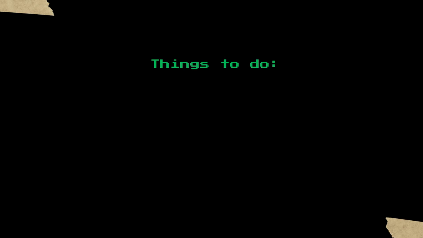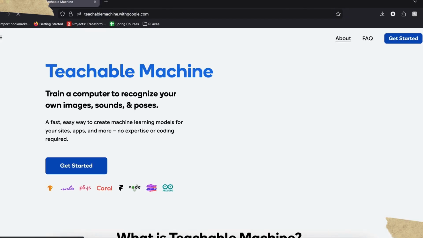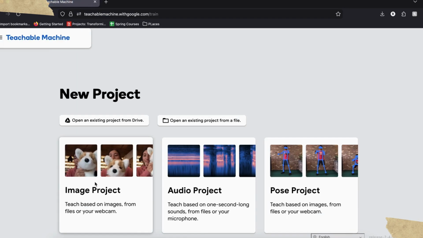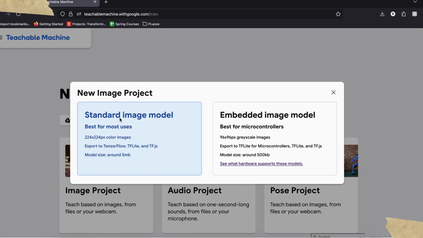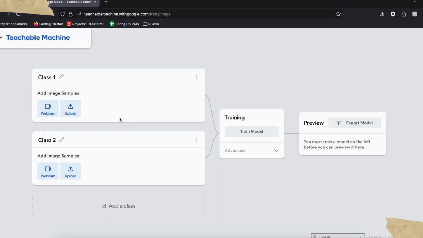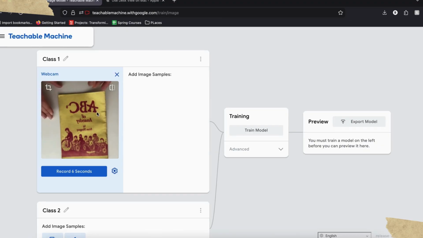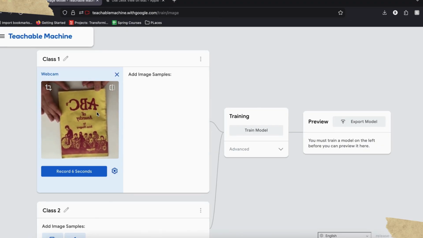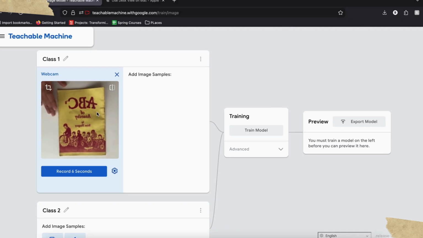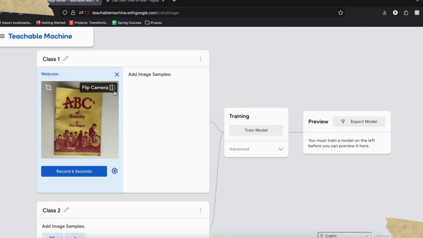So now we'll have to do a couple of things to set up this file. First thing is to train our model. If you already have a model, that's great. But if you don't, go to Teachable Machines with google.com and choose an image project and then a standard image model. But for this setup, I'm training each page of the book as its own class. I'm using a few of the pages that you'll see and I'm naming them accordingly.